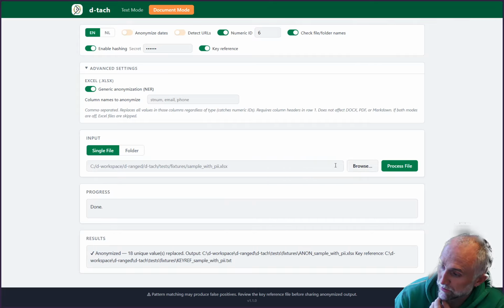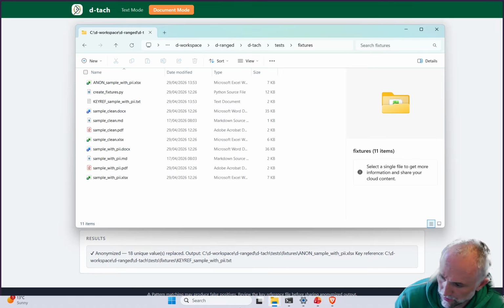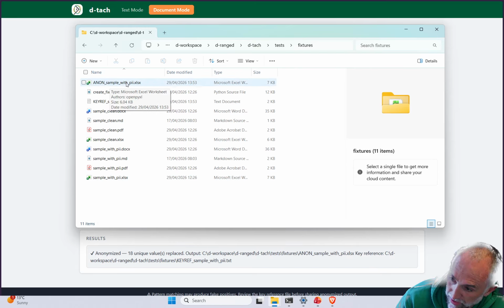Now what you'll see after I process that file, if we go and explore that folder, or where that file was saved, at the bottom, as you can see, it confirmed that it anonymized that, and you'll see the sample with PII created another file of the same name but with a prefix anon, and that has got the anonymizing, and it created a key reference file because we had ticked that option.